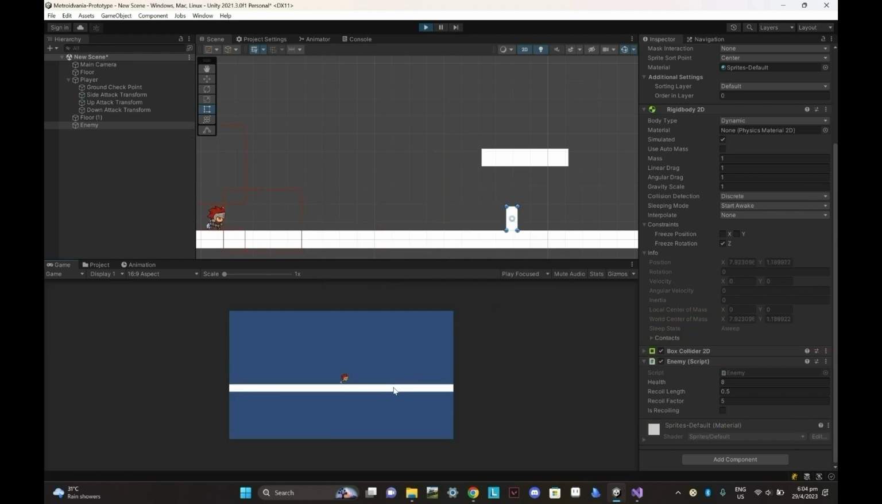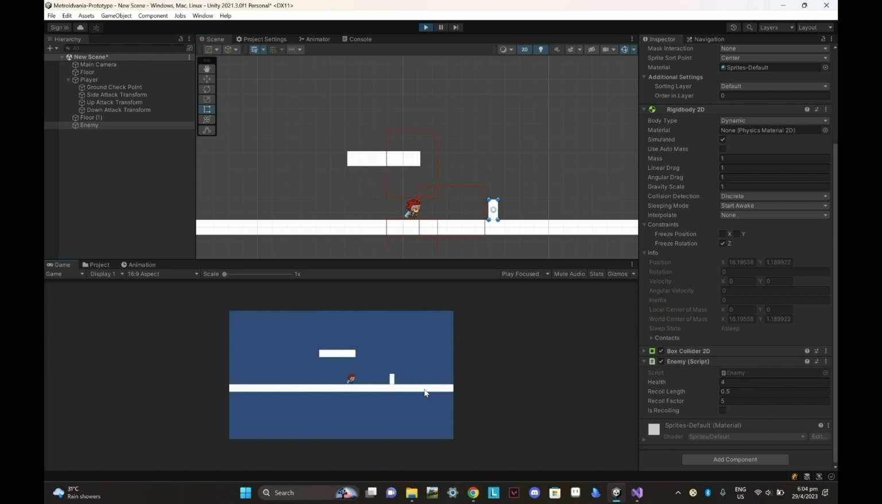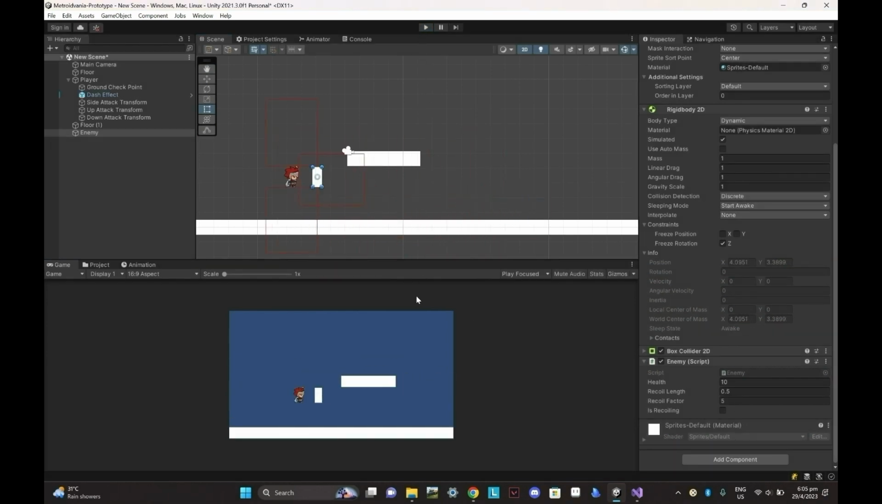Yup, that's much better. Now we don't send our enemy into space! Okay, that's the recoil done. Now, I don't know if you've noticed, but our enemy doesn't actually do anything right now.